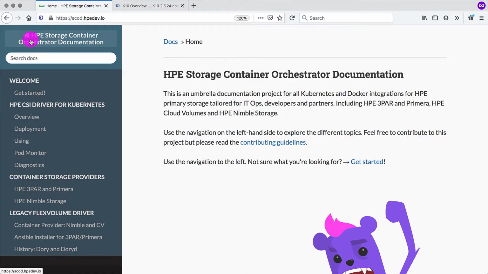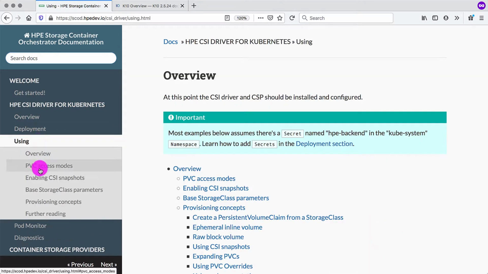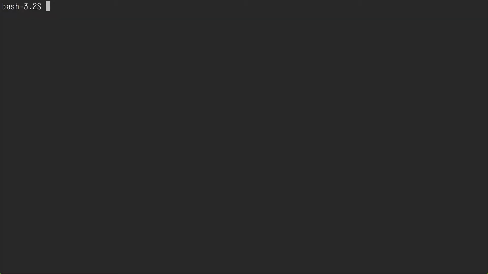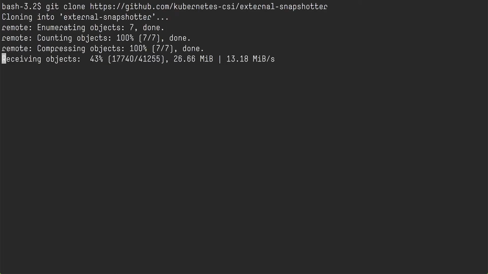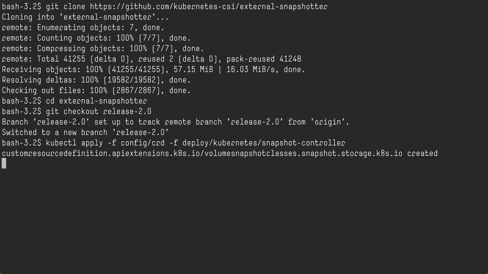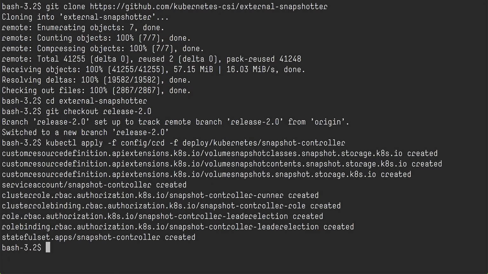First, we need to visit scod.hpedev.io, where all the documentation lives for the HPE CSI driver for Kubernetes. We want to go into the using section and enable CSI snapshots. There's a stanza here that explains how to install the external snapshotter and check out the specific branch and deploy the necessary CRDs for the volume snapshots, the volume snapshot class, and the volume snapshot contents. And it also deploys the snapshot controller.